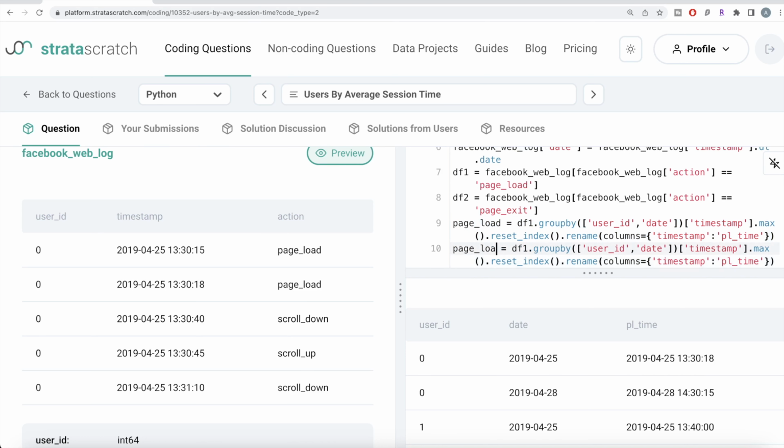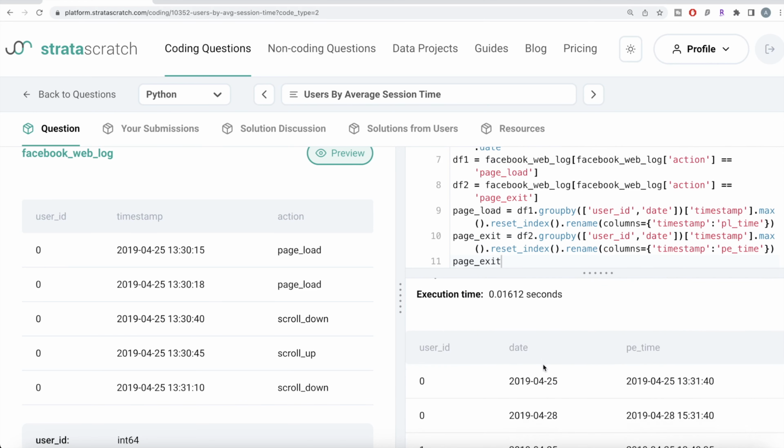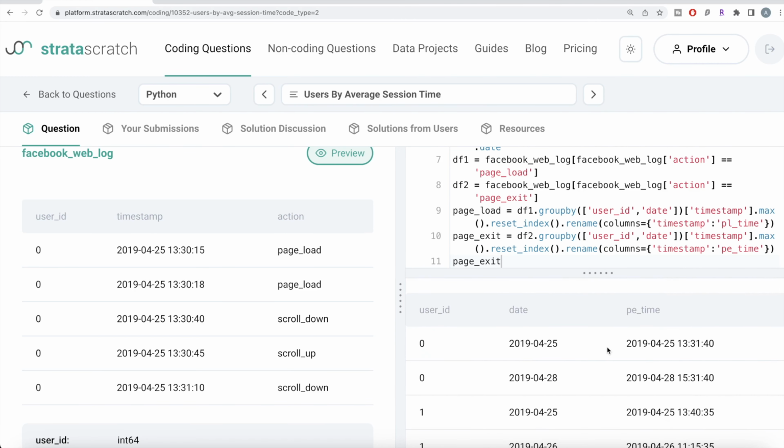Okay, so page exit, let's make another data frame, page exit, where you have df2, because df2 is related to page exit, right? And it should be page exit time. So in the page exit data frame, you have the same thing for page exit times as well. So now you have the one data frame, page load, where you have user IDs, dates and the page load time, and the page exit data frame where you have user IDs, dates and page exit time.